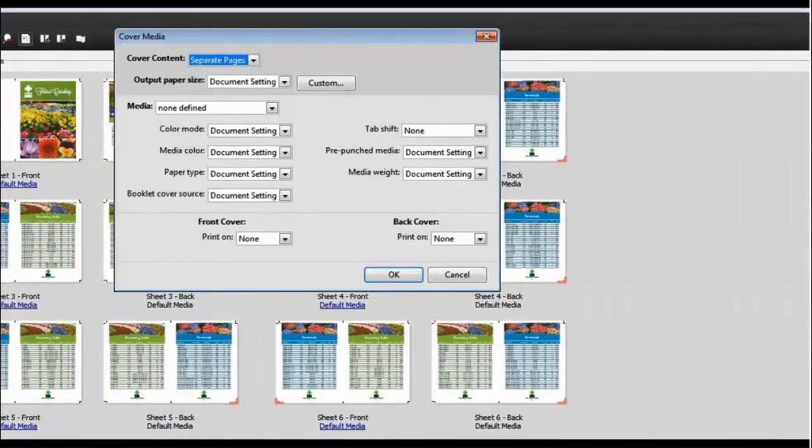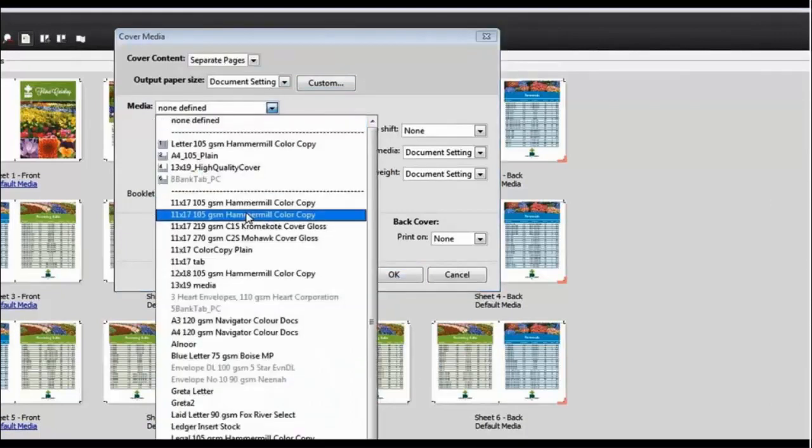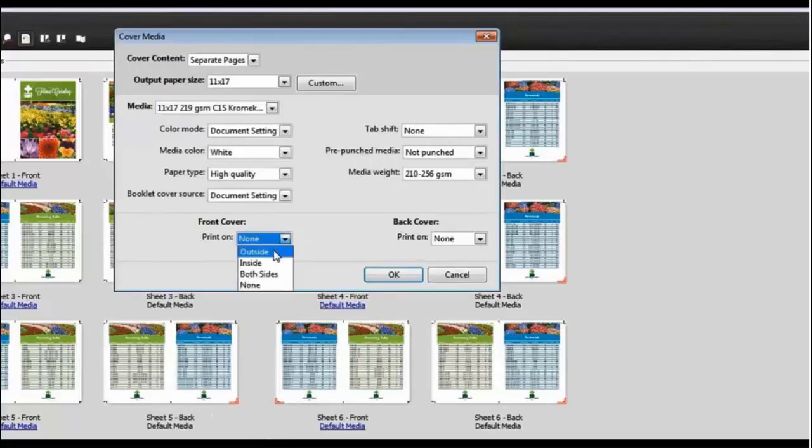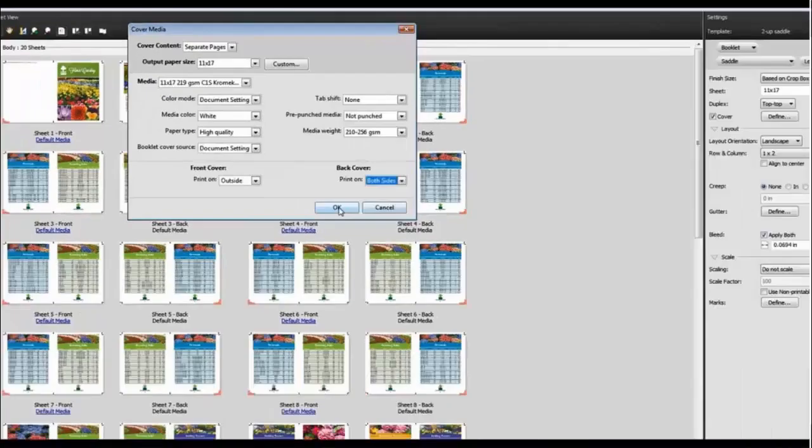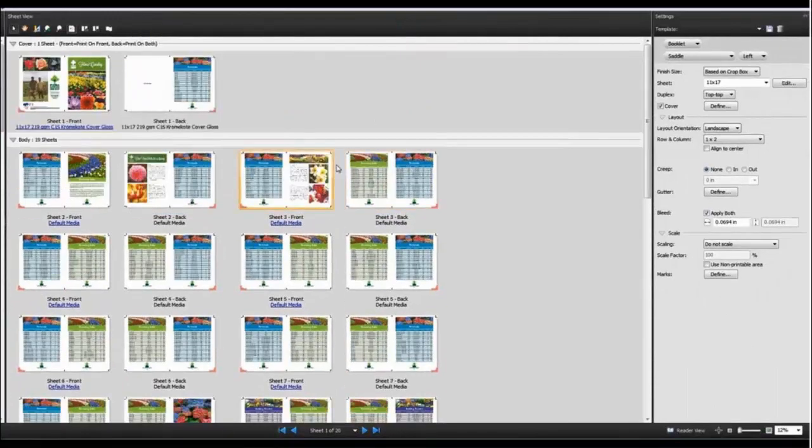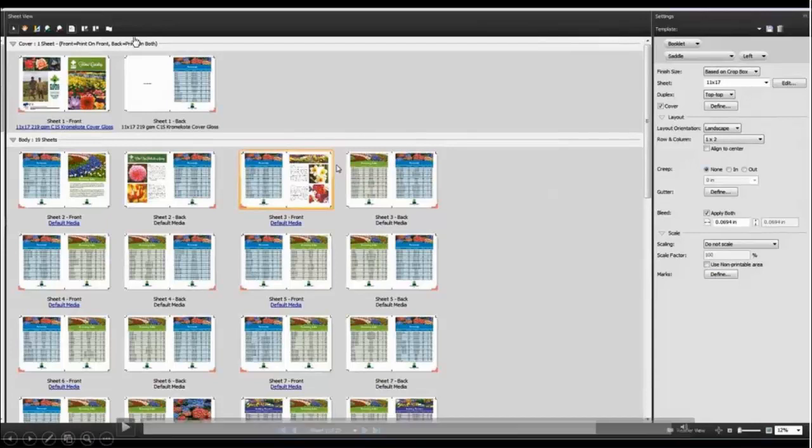And next, I need to define the covers requested by the customer. I select the hardcover media and also tell the application to put the front cover on the outside and use both front and back of the last sheet for the back cover. And notice here on the sheet view, the application is smart enough to insert a blank page after the front cover to achieve the correct layout.